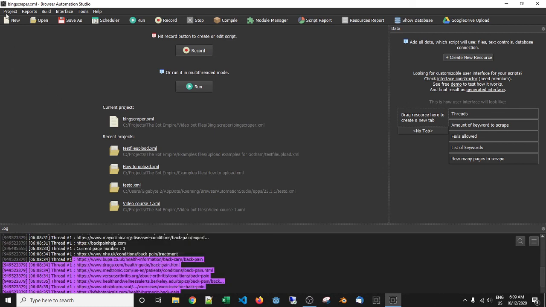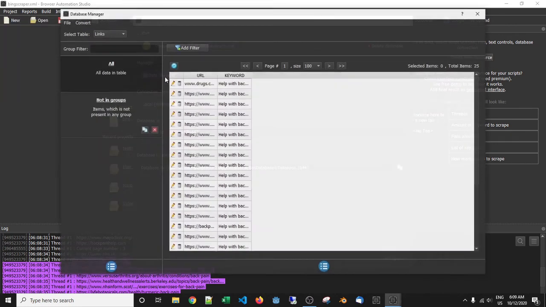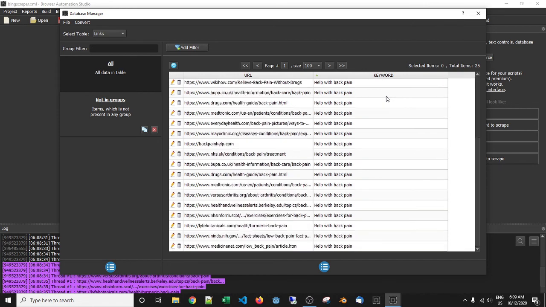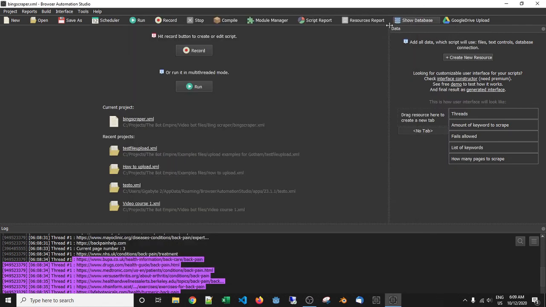There you go. Now we need to check the database. So go to projects, show database, database manager, and there we go. We have 3 pages of Bing information, the URLs for the keyword help with back pain. Okay, I hope that's clear, guys.